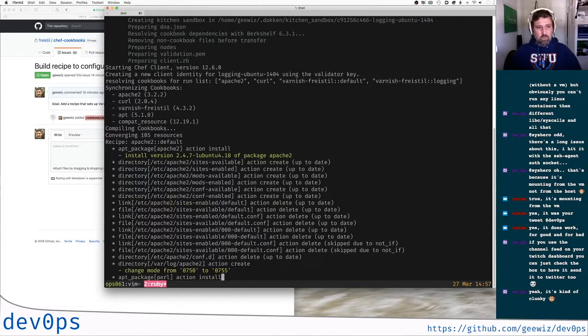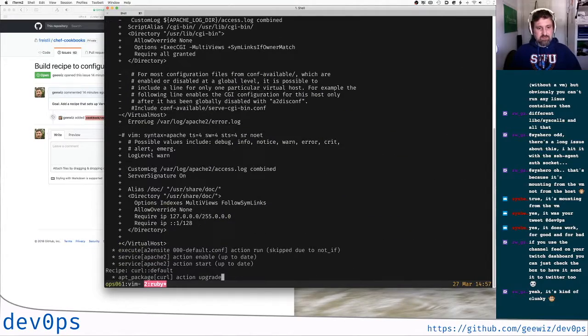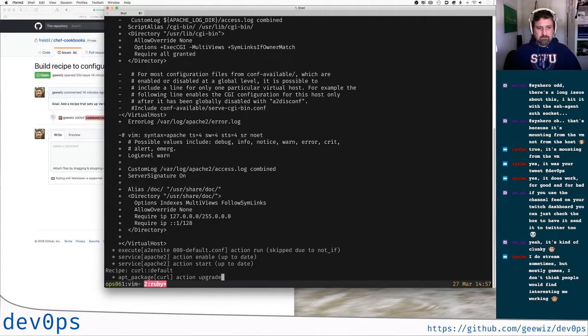Here we go. Apache is getting installed with lots of configuration files, for which I don't care much. Now it's installing curl because we need the curl command in our integration tests.